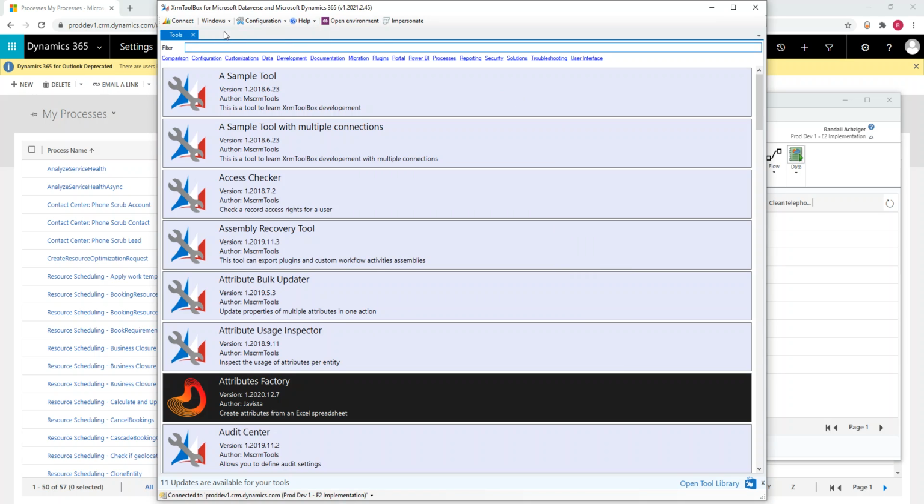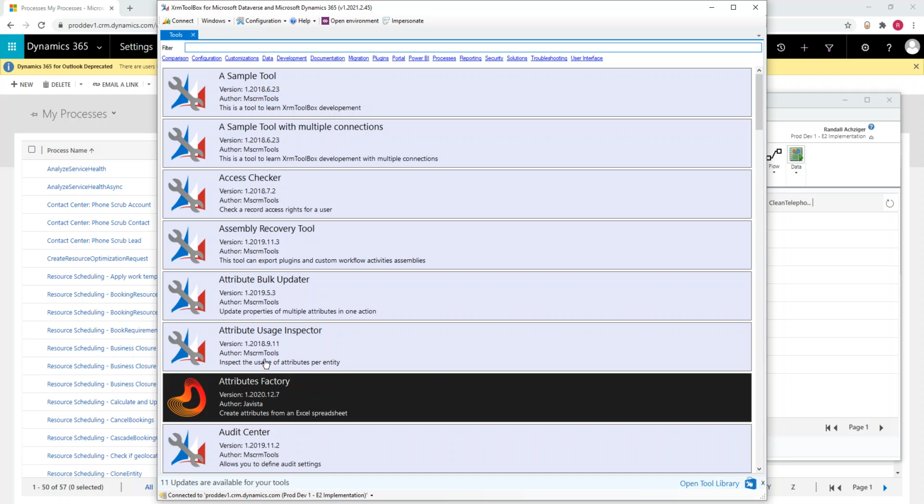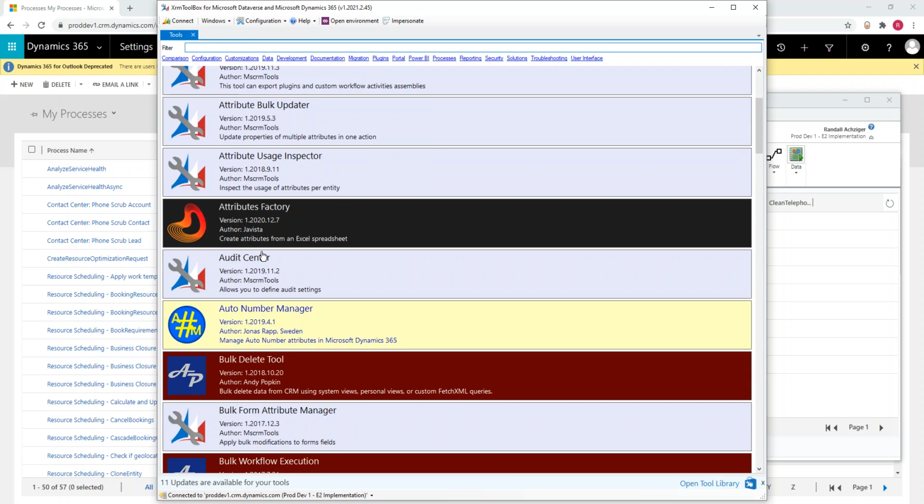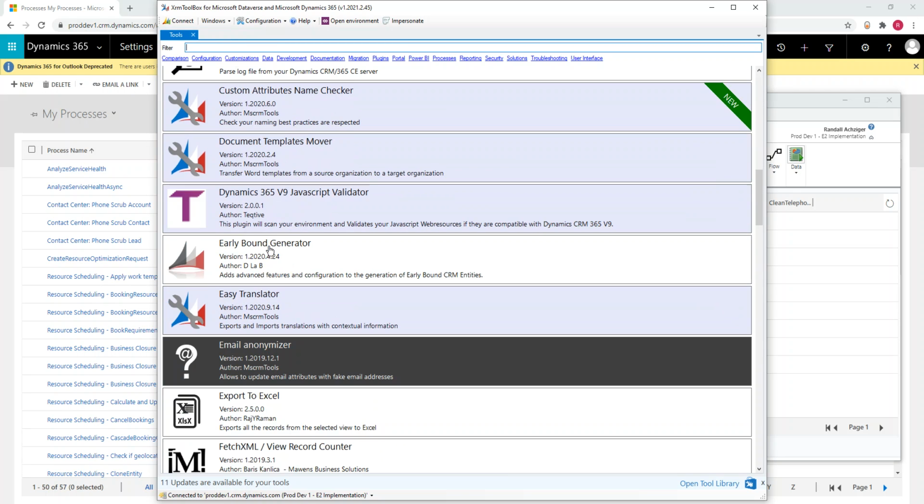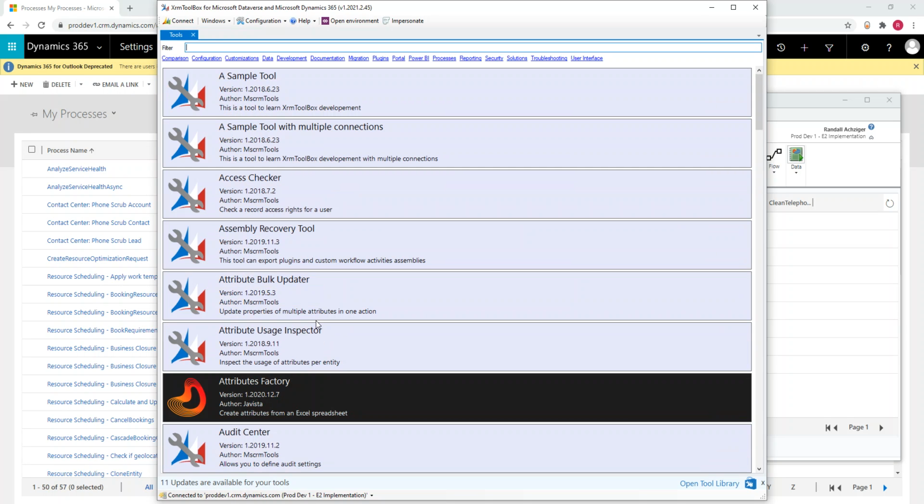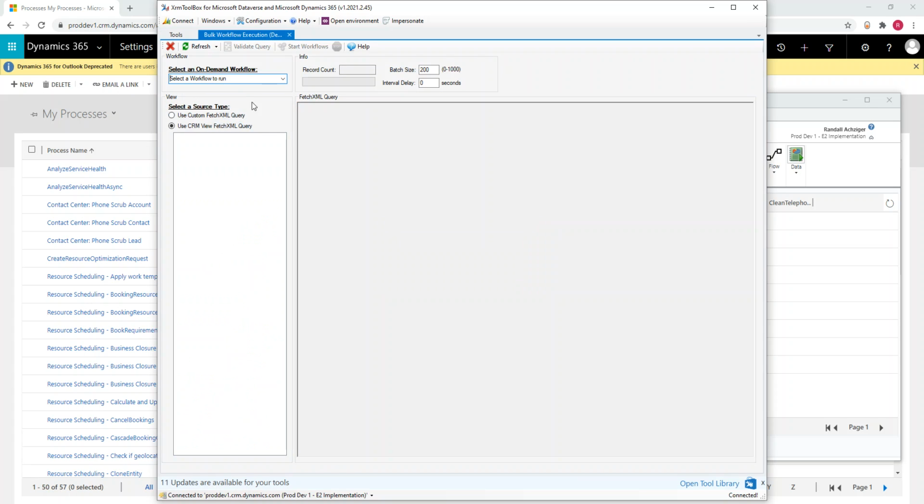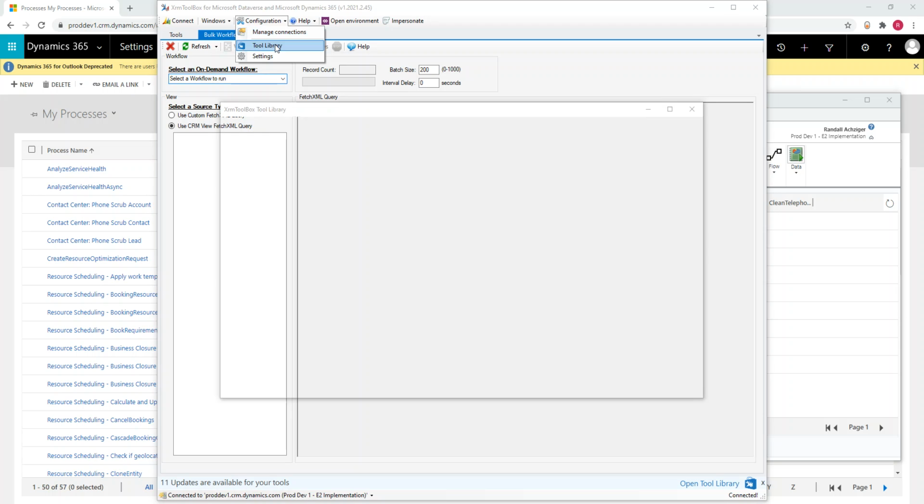All right, this has several tools pre-installed, and if you haven't used this before, I'll tell you my favorite that I use all the time is Fetch XML Builder, but the one we want to look for is called Bulk Workflow Execution. Now we already have it installed. If you don't have it installed, you can get it from the tool library.